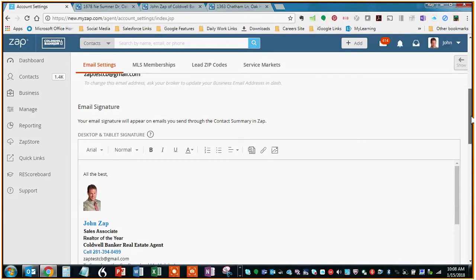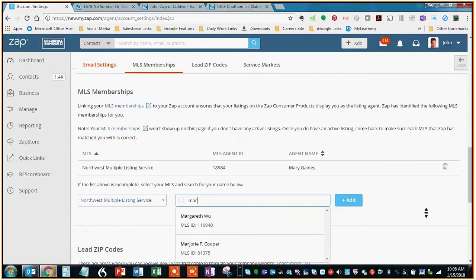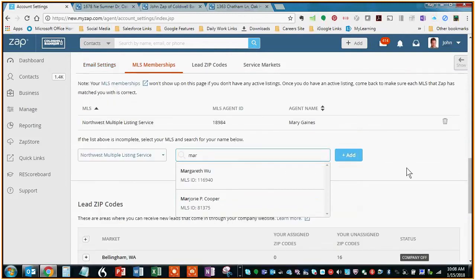So as you go down, MLS memberships, I would find out if anybody has any listings currently in the class, and if they do, ask them if their MLS is automatically connected. If it's not, they can just search by their name. So you just start typing here, and it should bring up a name that's associated with accounts. So that's how they would add it. And if they just wanted to add, they would click there. You can see there's already been an MLS linked there.